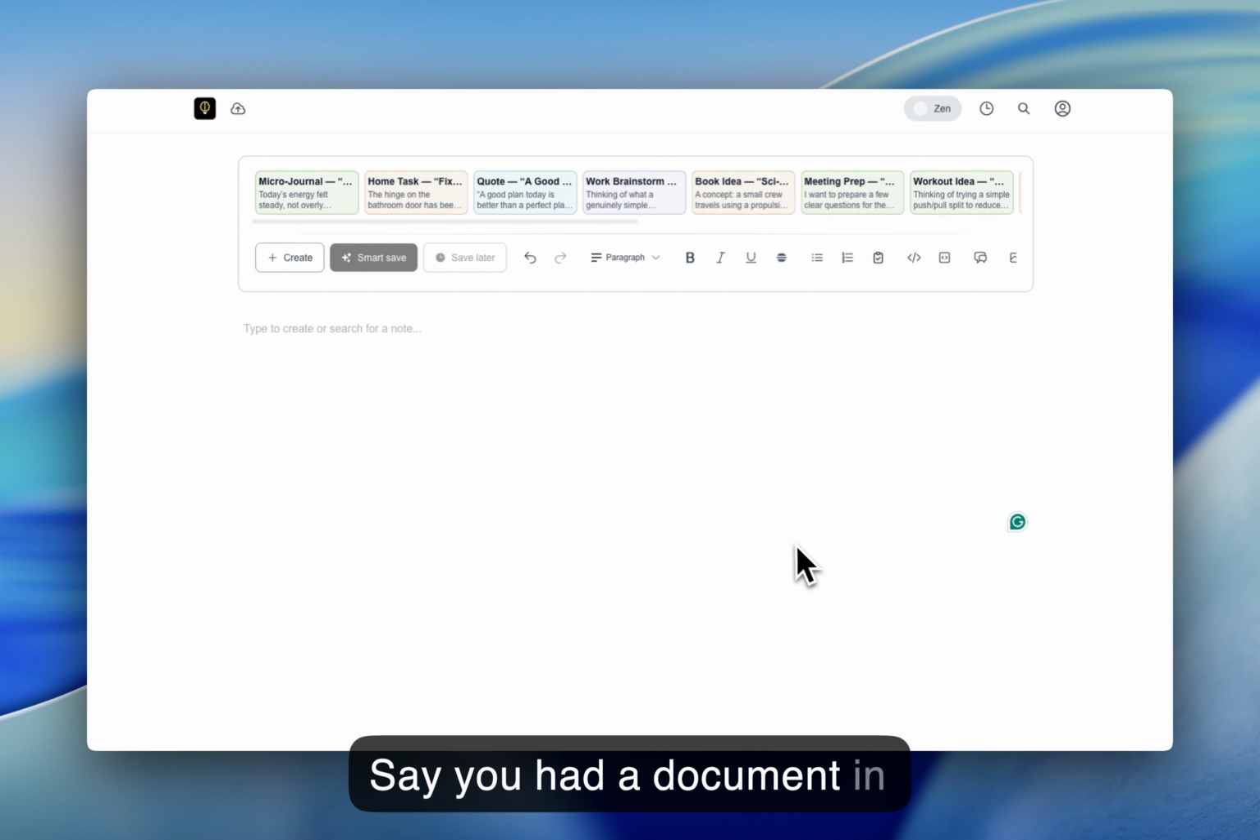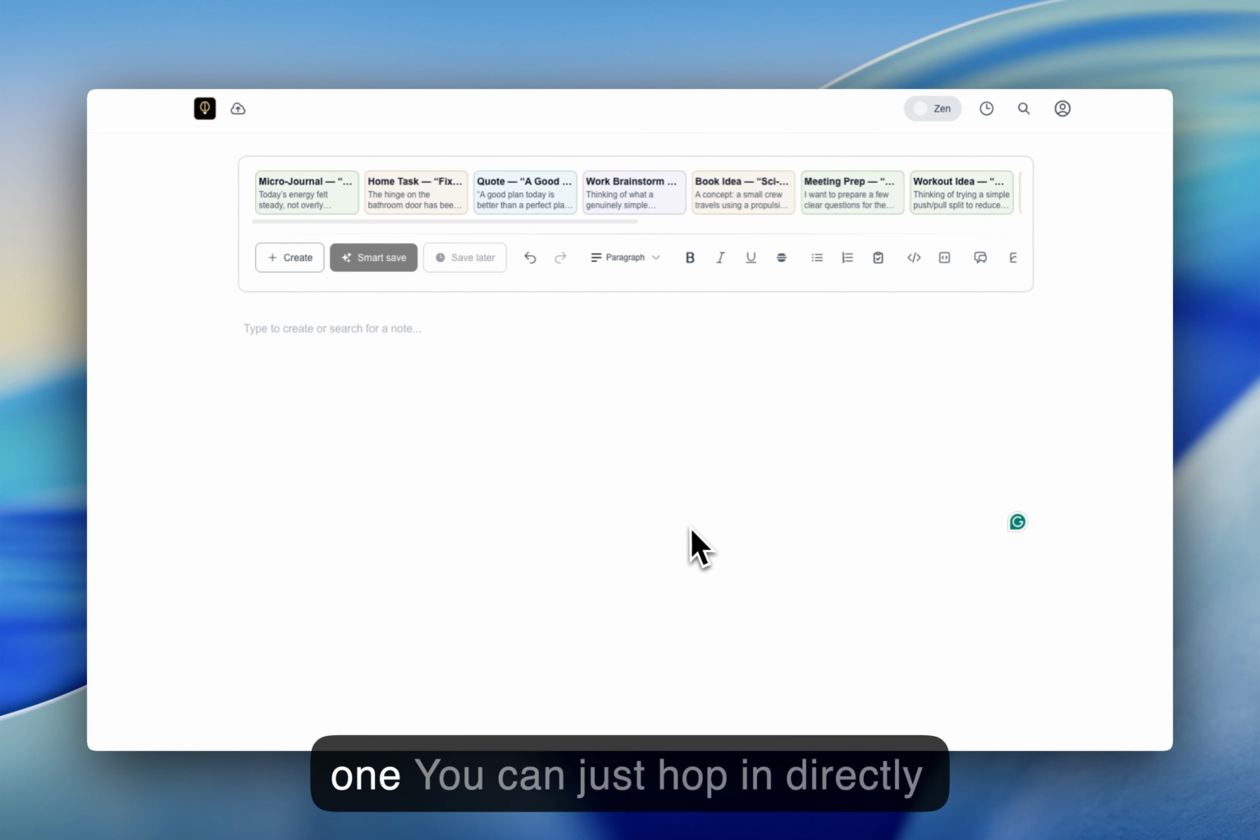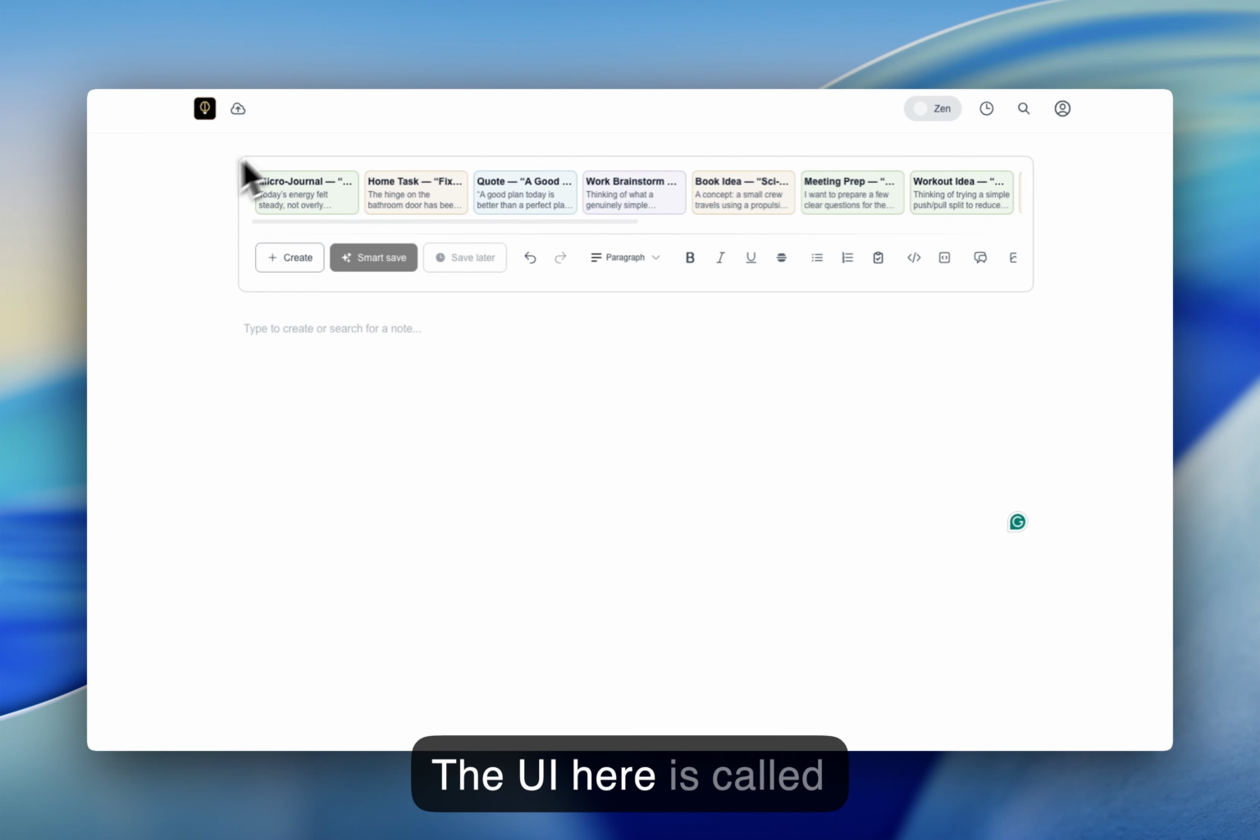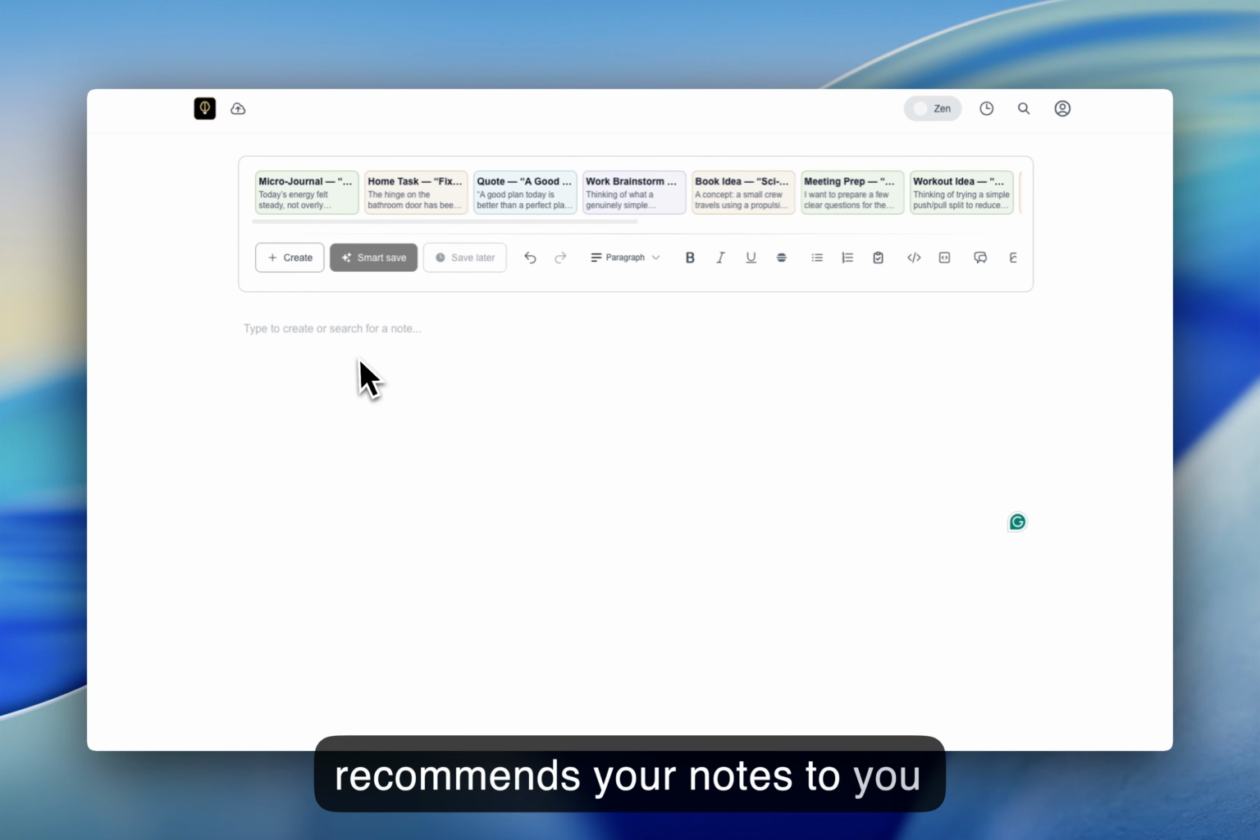Say you had a document in mind or you wanted to create one. You can just hop in directly here on the workspace and start writing. The UI here is called the recommendation engine. It recommends your notes to you based on your current situation. We'll touch more on that later.